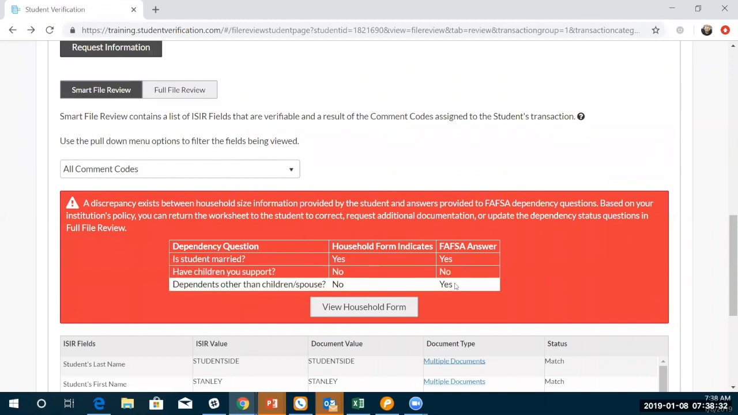So there's a couple of ways you can choose to do this. You can make an ICER correction. You can also go back in and reject the form and have them add the other dependents onto the verification worksheet. So lots of different ways you can handle that.